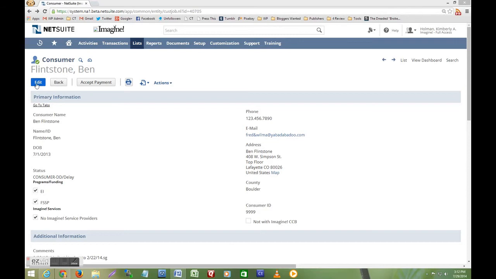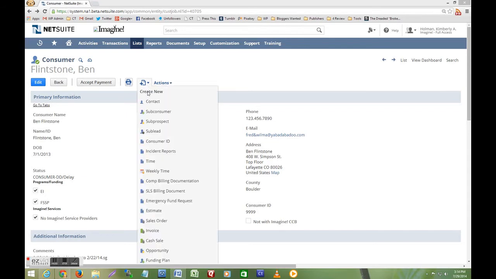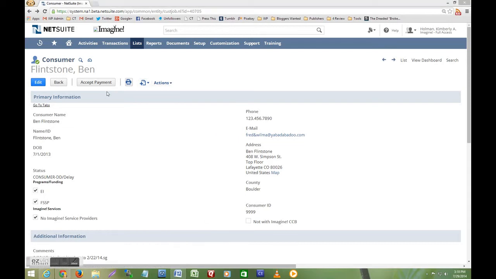We also have some buttons. Here's the edit button. We'll put this record in edit mode in just a minute. This is the back button. It takes you to the previous record in the list, not the one you were just working on. And this is accept payment. You can ignore that as well. Here's the print icon. That's self-explanatory. And this is our create new menu. You can use it to create any of these record types for this consumer. Notice that the list includes our custom record types too. And here's the Actions menu. It was introduced the last time NetSuite changed its look and feel. It results in fewer buttons on the screen.